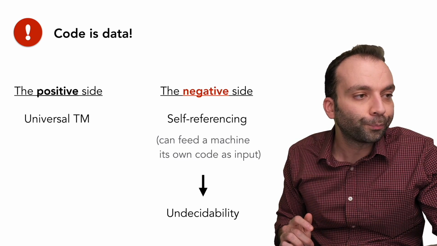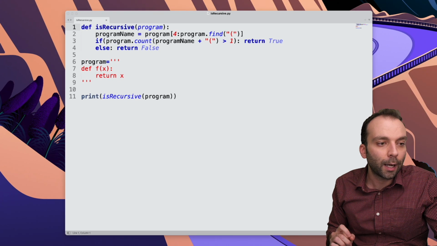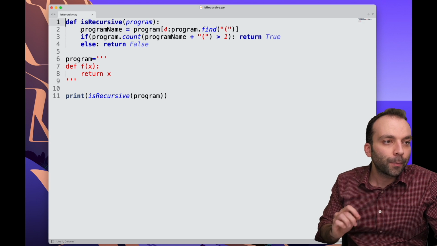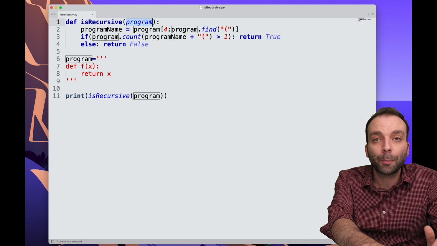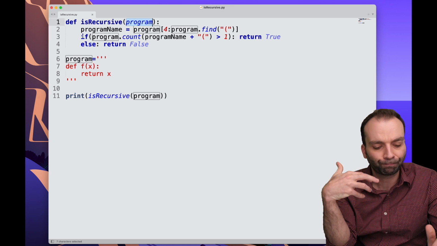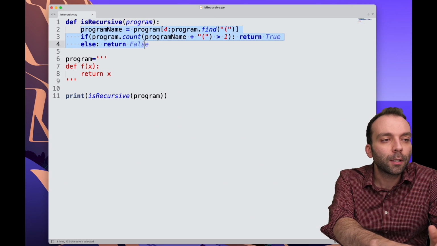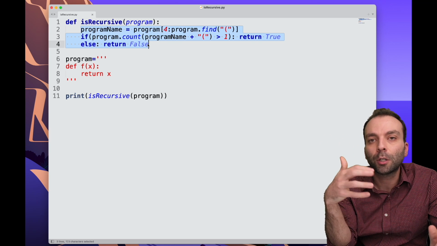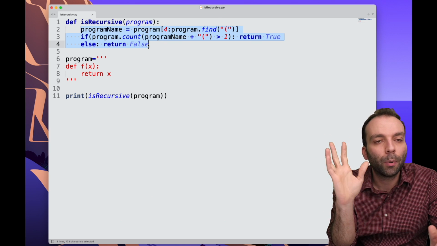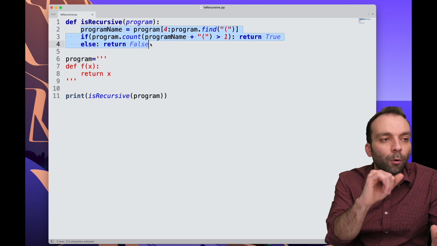And actually, let me show you what I mean by this self-referencing thing very quickly. Here's a piece of code that I wrote, isRecursive. This takes as input the string representation of some program. So the program could be something like def f of x return x. So it takes a string like that. What it's supposed to do is check whether this program is recursive or not. Don't look at the logic of this, but basically it's checking if the function is calling itself or not. It's buggy, but the logic is not important here, so I didn't bother writing something elaborate. Imagine that there's some code that checks if the program is recursive or not.